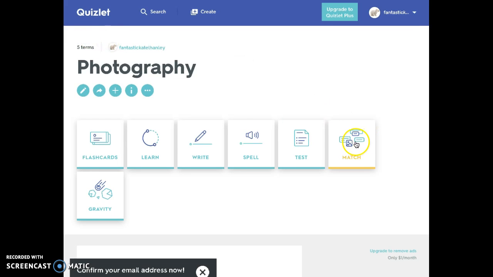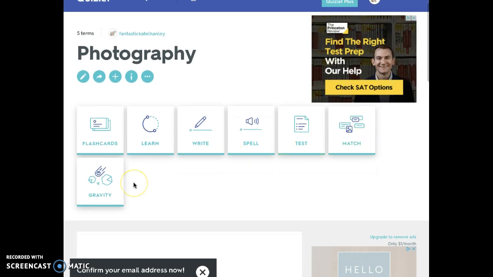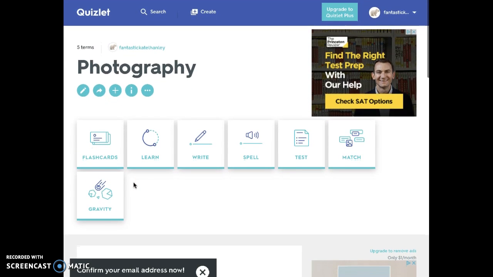So there's just multiple ways to learn, match, test yourself, which would be very helpful when learning materials.